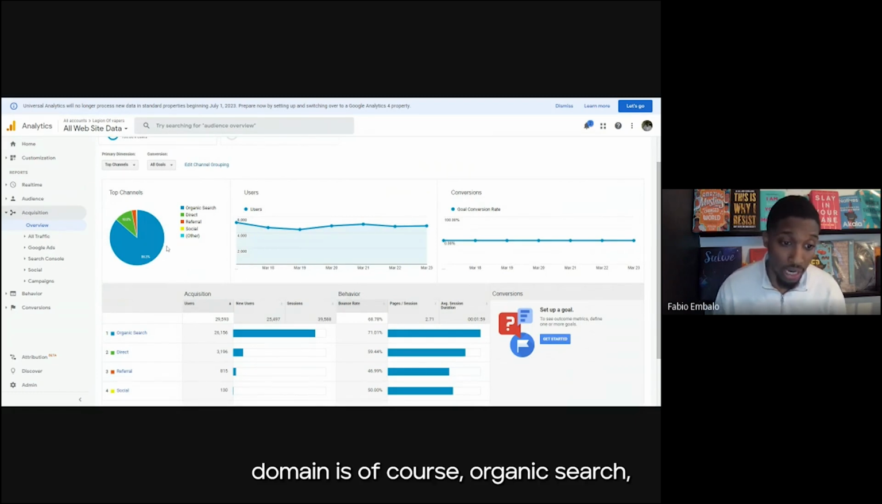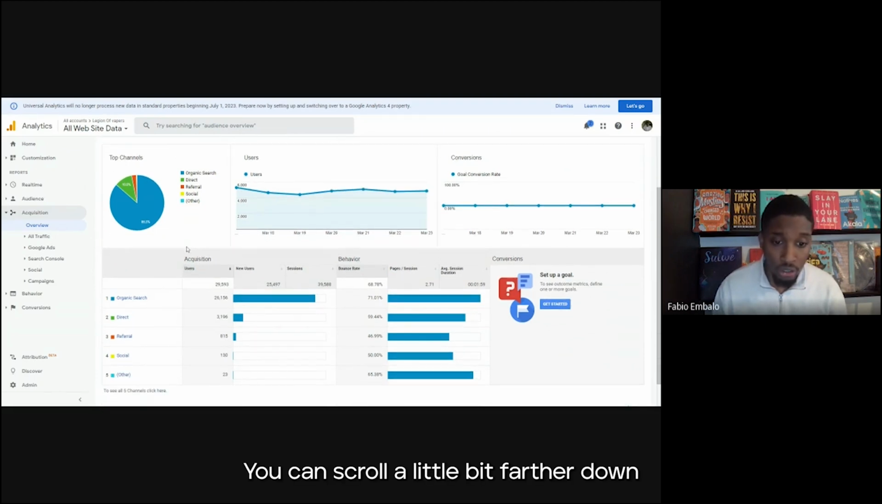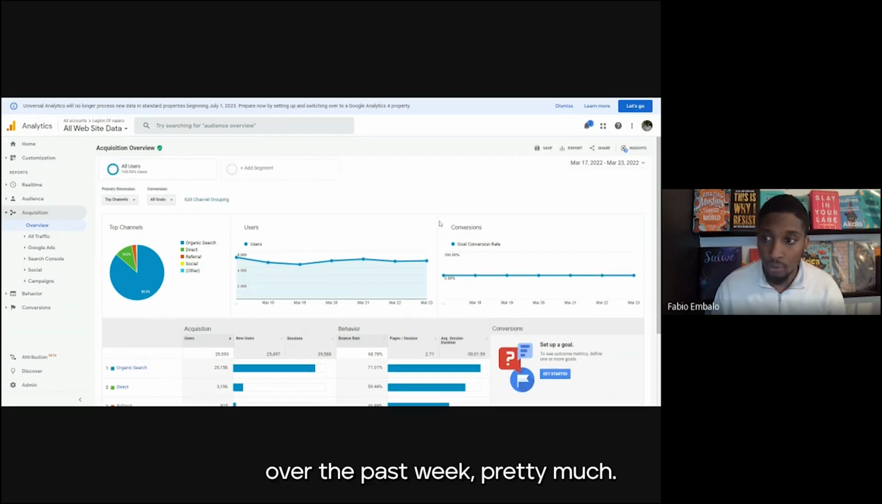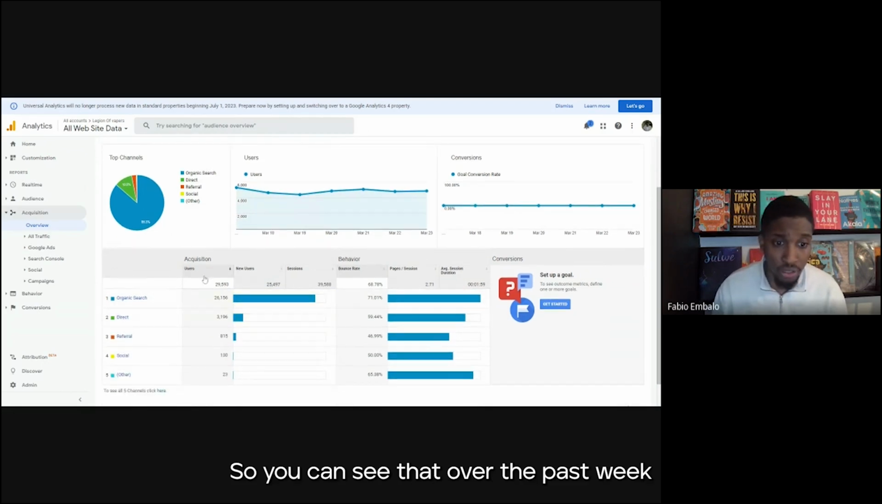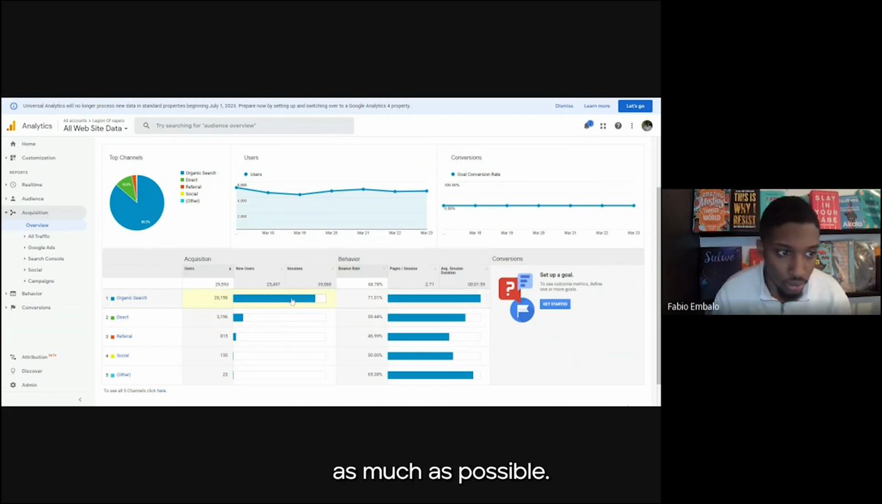Okay, so for example, I can come in here and see that the top channel for this specific domain is, of course, organic search, with over 86% of people that come onto their site come in organically. You could scroll a little bit farther down and see the precise number of users over the past, what is this, week, pretty much. Okay, so you can see that over the past week we've had 29,000 users in total, out of which 25,000 of them were new users. We can see the bounce rate. Of course, the bounce rate is always something that we would like to reduce as much as possible.